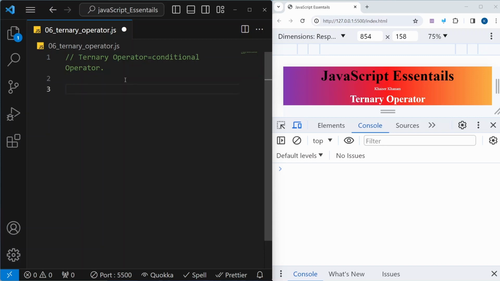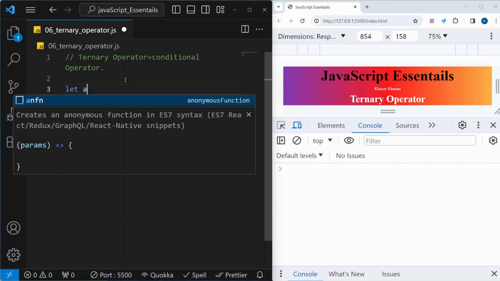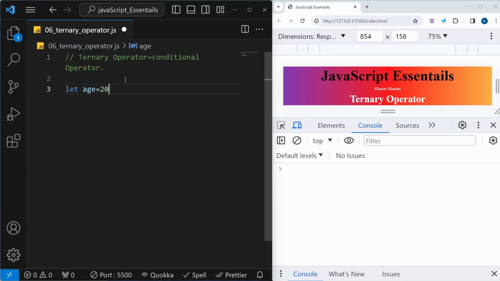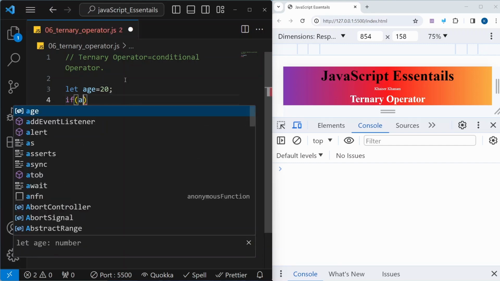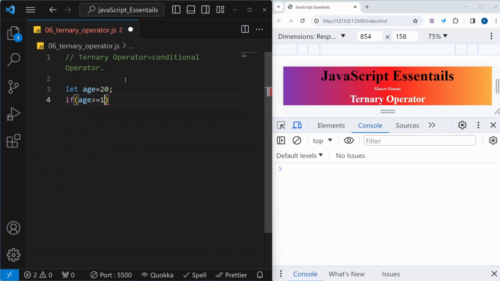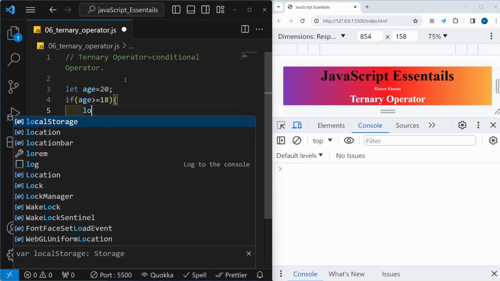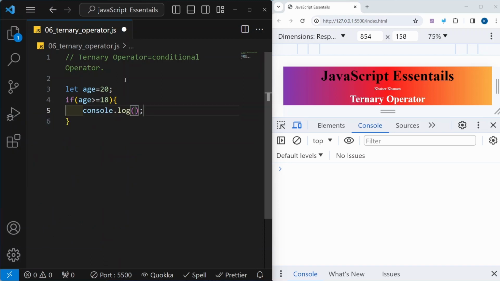First, let us start with a simple if-else statement. I am just going to create one variable, age is equal to 20, and inside this I am going to check for the condition. If age is greater than or equal to 18, then we can print whatever statement we want. I will write: you are eligible to drive. If this condition is true, then I will get this result.